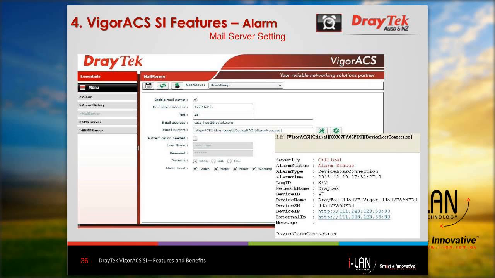So here, down the bottom corner, we have the type of message that you get in the email. It'll just show the severity of the alarm, the alarm type, and the device. And also the URL details for it, so you know which device has gone down or whatever's happened to it.